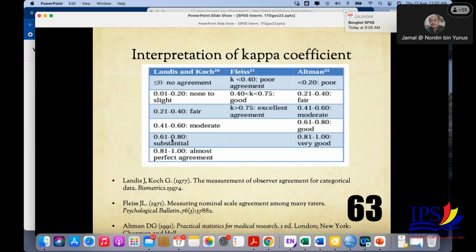For example, below 0.2 is very poor, 0.21 to 0.40 is fair, 0.41 to 0.60 is moderate, 0.61 to 0.80 is good, and 0.81 and above is very good. Try to get 0.81 and above. Okay? It's very good for your item reliability.